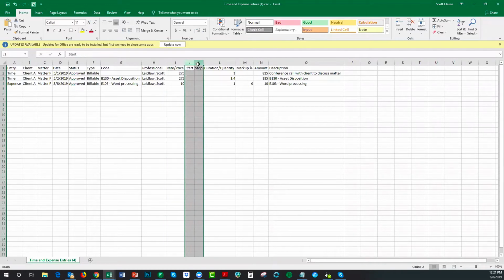The start and stop, this is new. So if you put in a start time and a stop time, it actually would appear in this report. And here's the big thing, the duration. The duration wasn't on there previously like this, okay? So you kind of had to do your own math by seeing the total amount and the price. And then the same thing for this expense entry, for example, the price was a $10 word processing expense entry. We had one quantity, if you will, and no markup. And so it gave you the total amount.